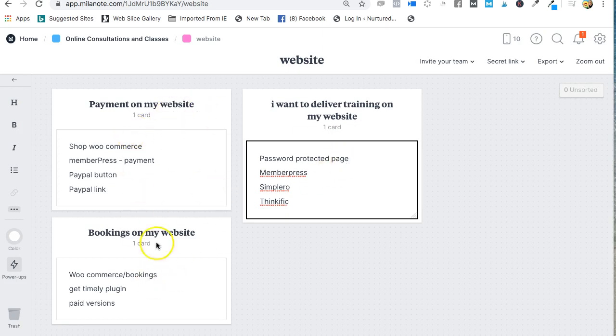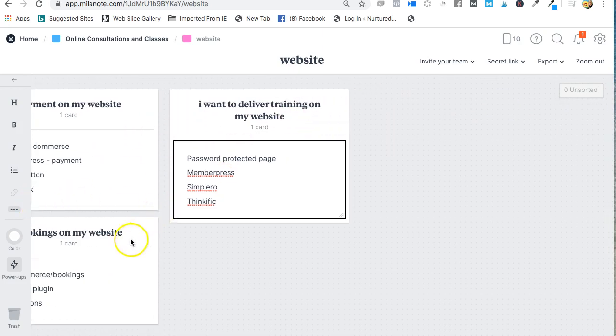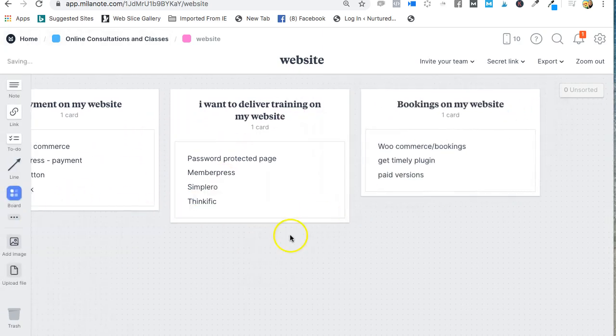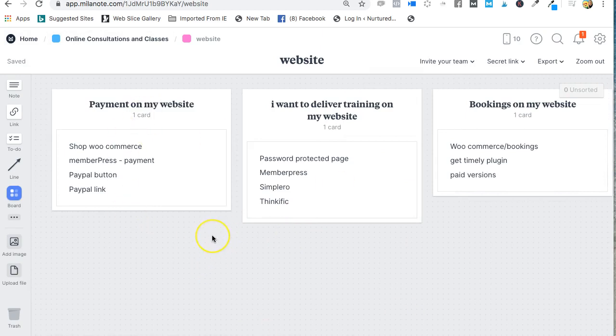There's 3 areas to think about here, which are the 3 areas that we covered before. How you're going to take payment, if you need to take bookings, how you're going to take bookings, and then again that delivery area on your website. So I'm going to cover these straight up.